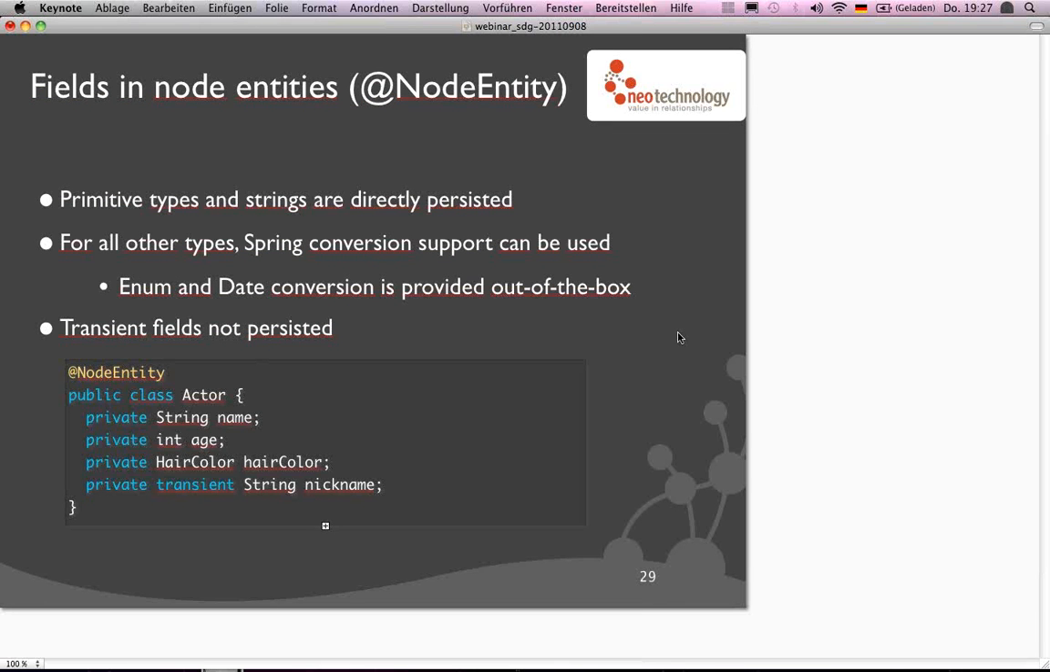Primitive fields are mapped directly to Neo4j properties, like strings and ints and numbers and so on. For other fields that are not natively supported by Neo4j, we use the Spring conversion mechanisms and provide some conversions out of the box. For instance, enums and dates are converted out of the box, but you can add your own converters. Whenever you have a field of a custom type that you want to store as a Neo4j property, you can just add your own converters to your Spring config, and then it will convert those properties to an appropriate value in the graph database. Transient fields are not persisted, like in other persistence mechanisms as well.